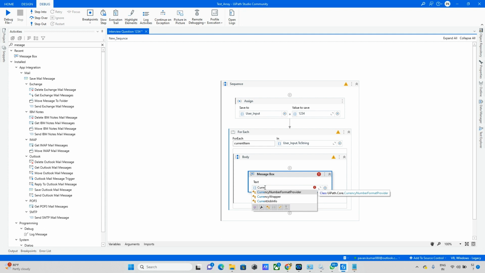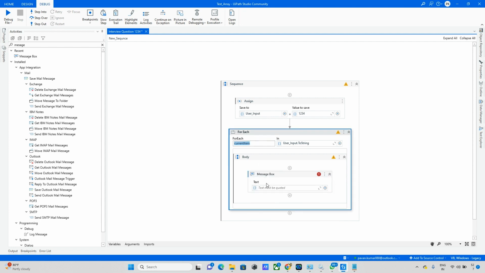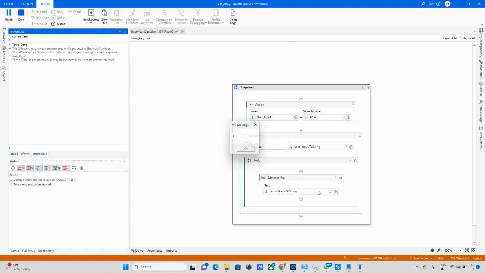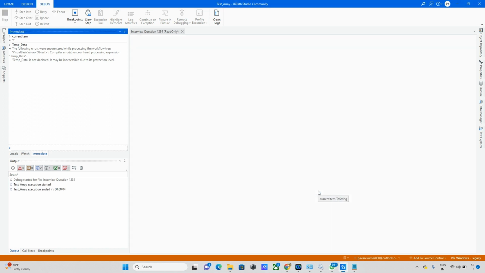Why is it not getting the current item? Let me copy and paste it. We'll see, current item dot ToString. Let me check whether I'm getting these values or not. So one, I'm getting the output.